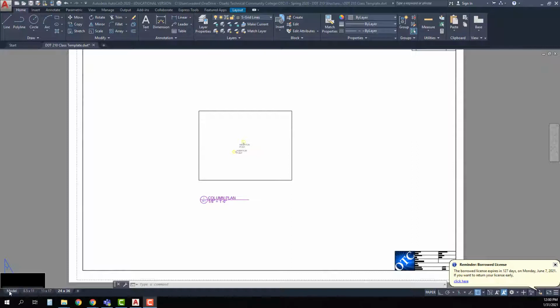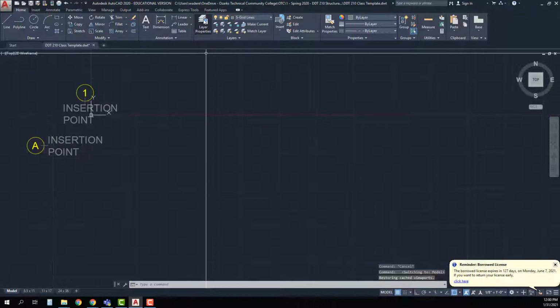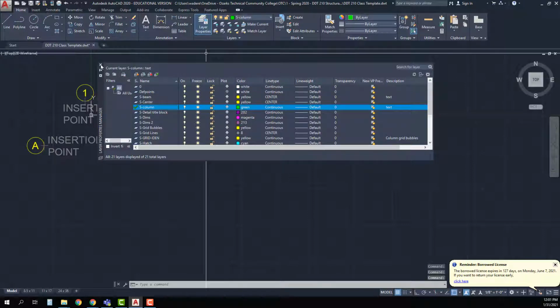So I'm going to go into model space. And the first thing I'm going to do is go to my column layer. And you notice all of the layers begin with S. That's because we're doing structural drawings. If we were doing architectural drawings, they would begin with A. So I'm going to make my column layer my current layer.